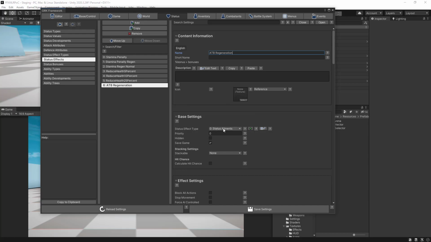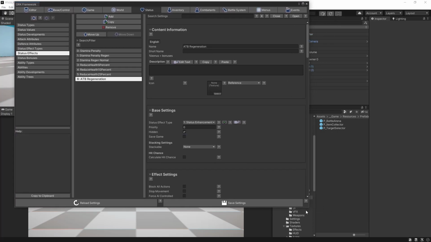Of course, this is going to be a status enhancement, but we want to check Hidden here because we don't want this status to be available for the player to select. And we don't care about saving this status in the save game. I did this hidden, so I think I forgot to add it also for the previous reduce health statuses, so let's just click Hidden for this one and Hidden for this one too. Okay, so let me just increase the size of the window a little bit.